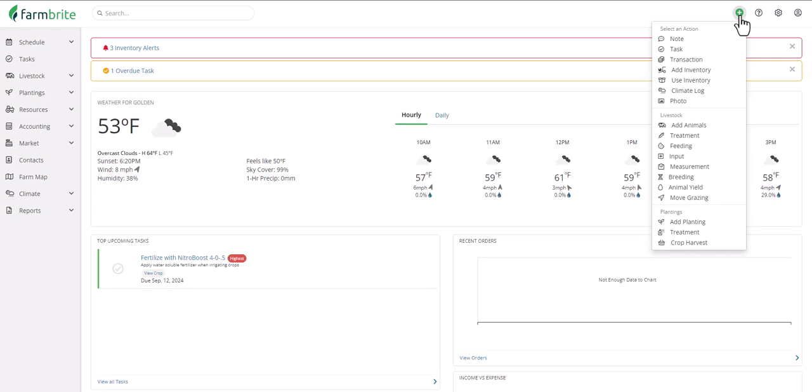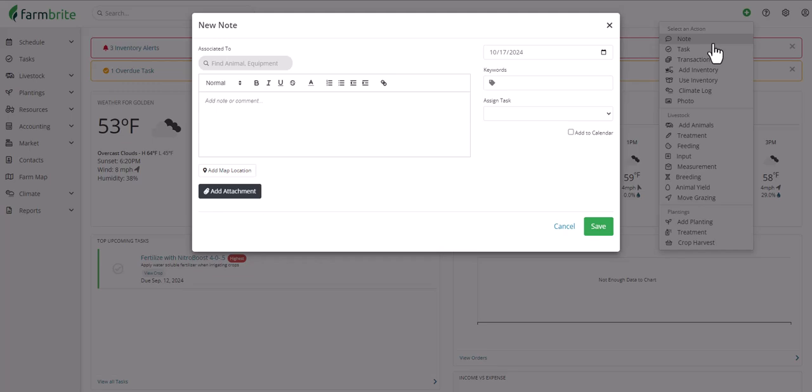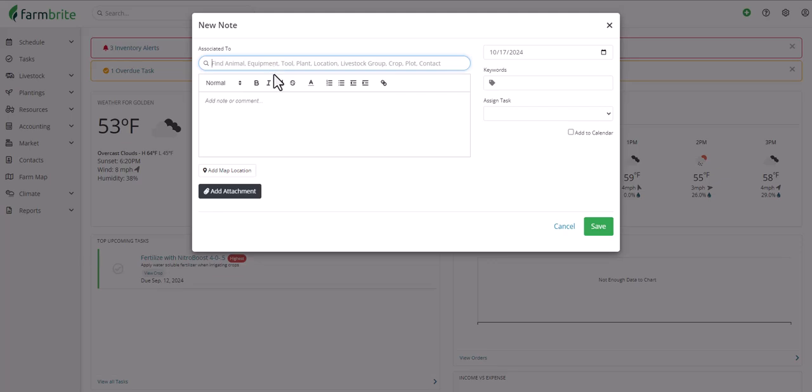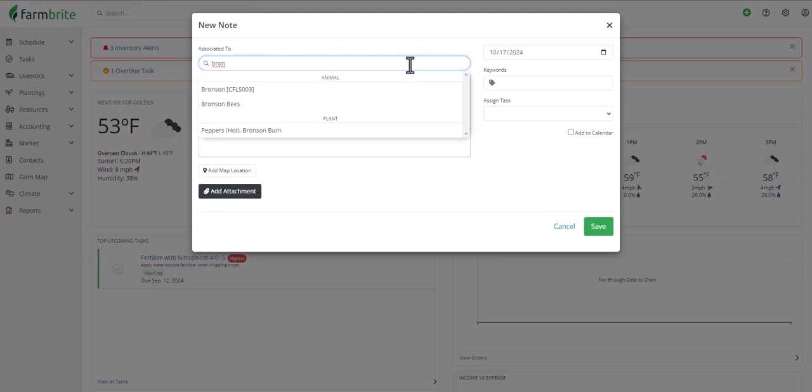Add button. Just click the green plus button, choose Note, and you'll immediately see a new window to take your note. The first field for you to complete is Associated to. This is where you can tell the system what record to connect this note with. You can make that connection to livestock, equipment, plants, fields, groups, and contacts. You'll just search for what you're looking for, and the software will show relevant records that meet your search criteria to select from. Pick the record, and then select the date for the note as well.